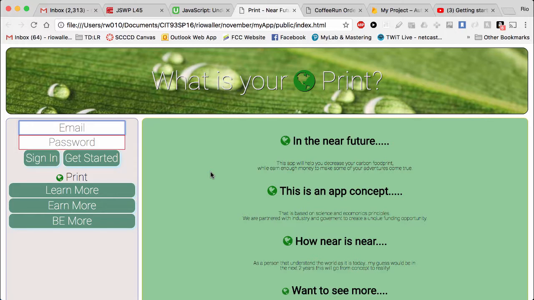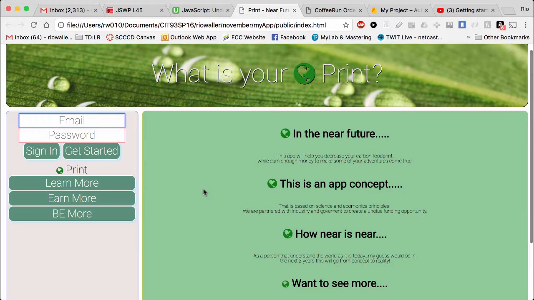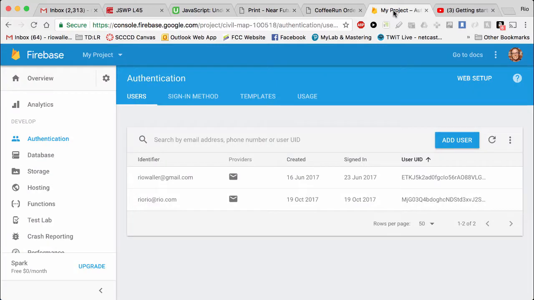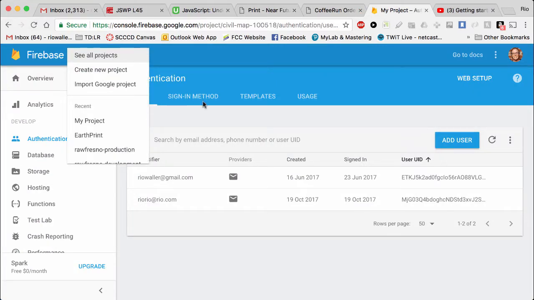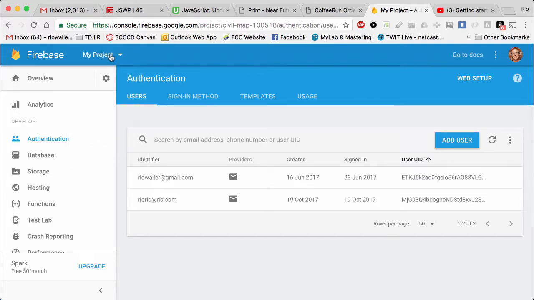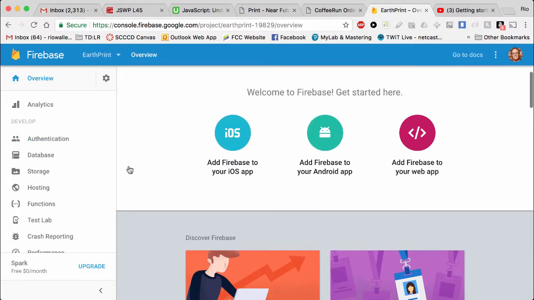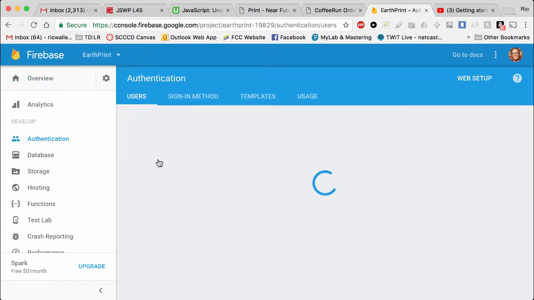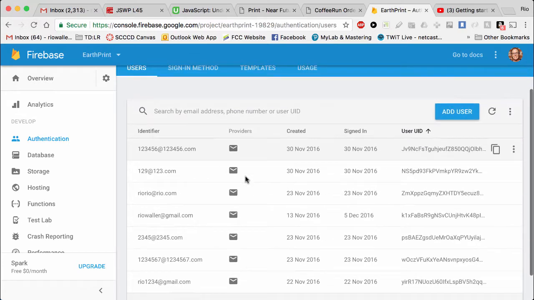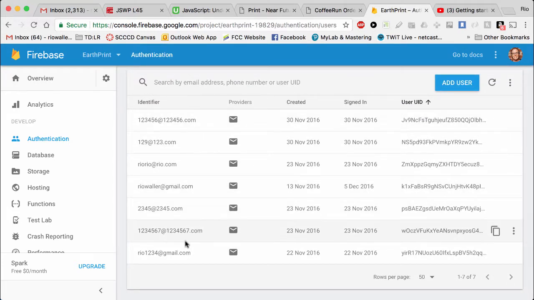So, I'm just going to move over real quick to show you, and now I'm on the Firebase console. I had a couple of projects that I did, and I think this is the second one that I can show you. But let me just go back to that Earthprint one. For that one, I implemented authentication, and you're going to actually do this based on a video this week. And so here's just the user accounts that I created. And then there's something called a unique ID that gets created for every user.